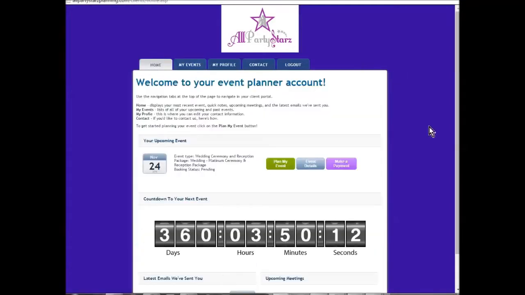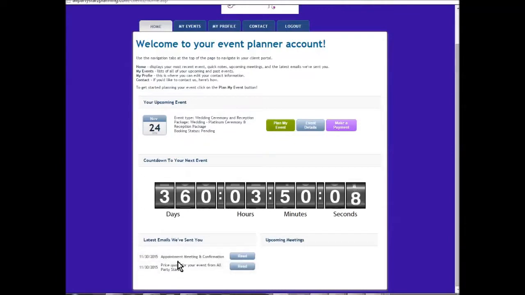Here's your home page. It counts down to the date of your event. It shows you all the emails that we've sent you. The upcoming meetings part of this is not functioning right now, so we're trying to work on getting that fixed, but normally it would show you the meetings that we have that are still coming up for you.